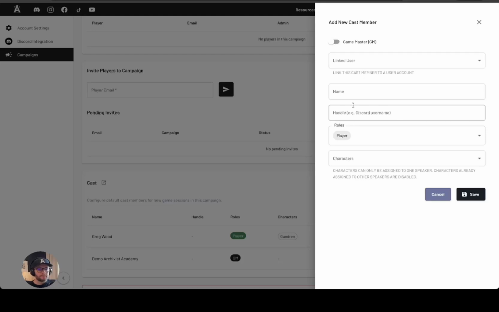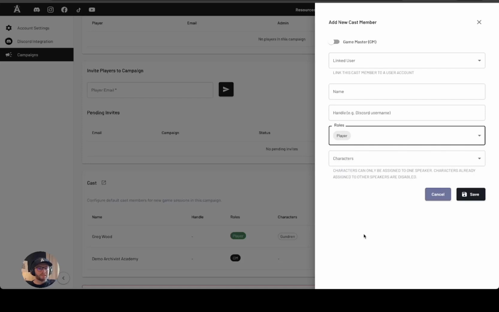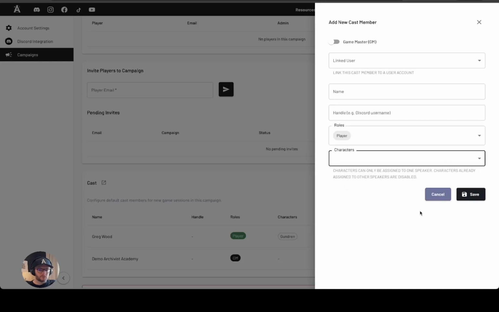So name, their Discord handle if you're playing on Discord, what role type they have. The options are player, NPC, or other. You might be wondering what's other for. If you want to add someone as a cast and they say to have a surprise role coming, you can leave that as other for maybe a reveal in session if you have other folks that are invited to your campaign and you want to preserve that secret for them. And this will populate characters that have already been created, which we'll talk about in a moment as well.